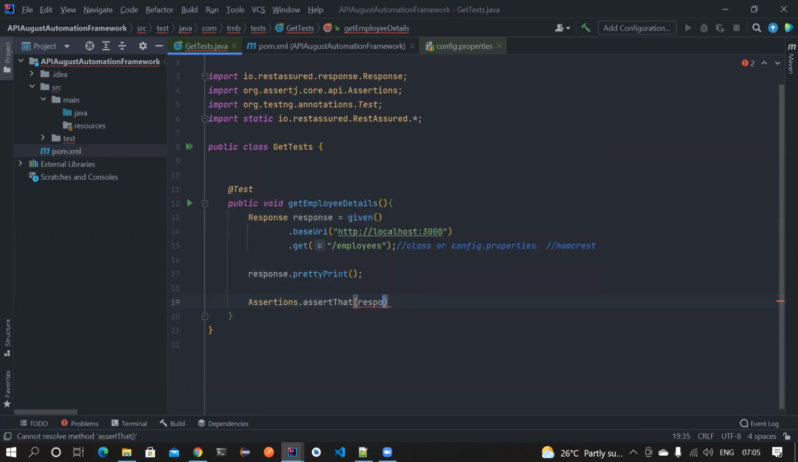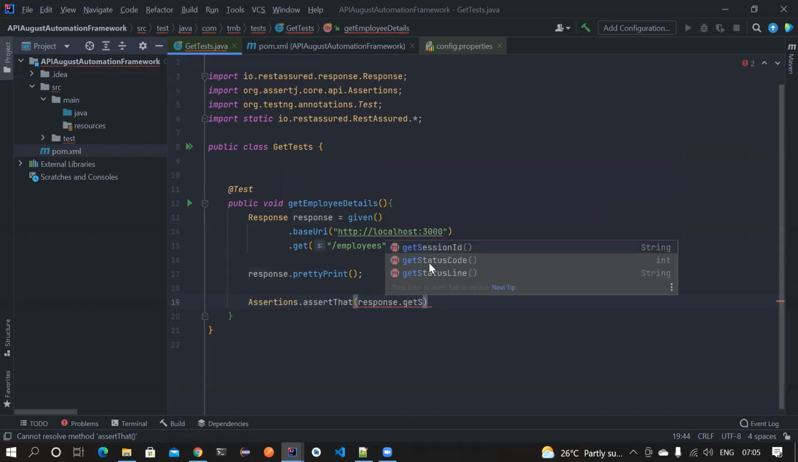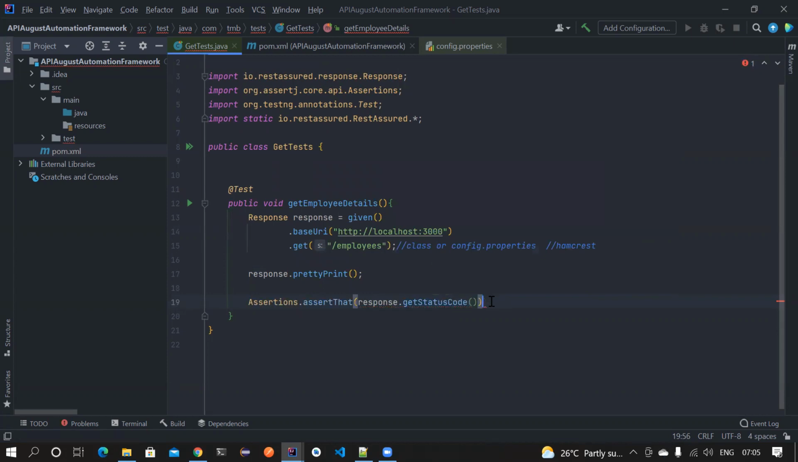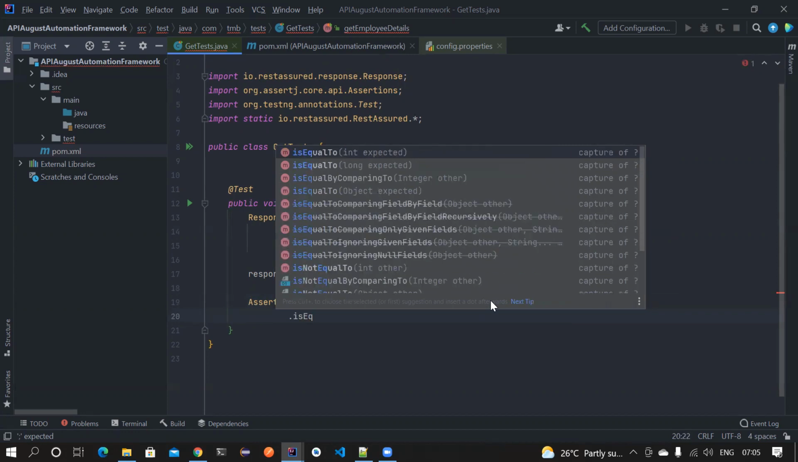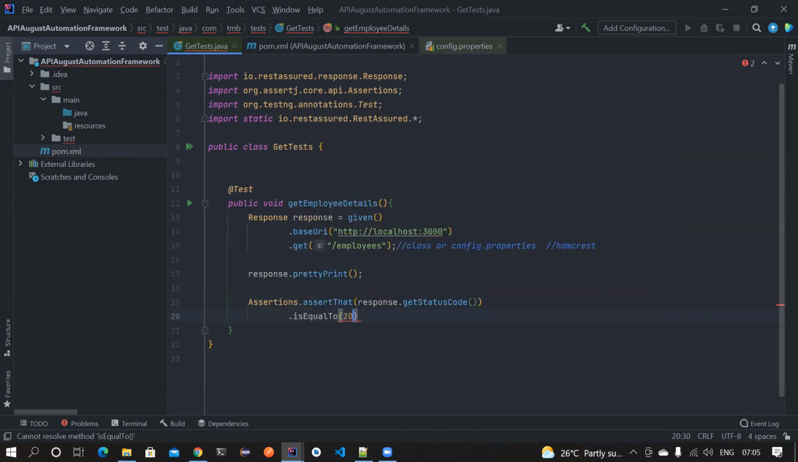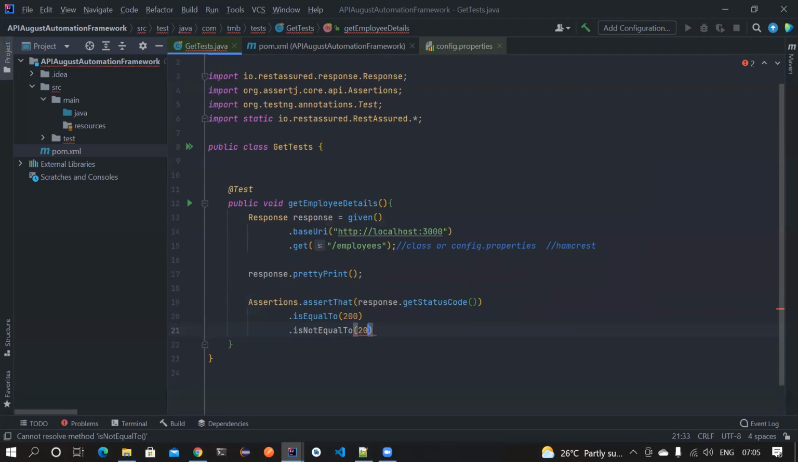So response dot getStatusCode. This is an integer, so I can play around with it. What I want to do is isEqualTo, so this thing is equal to 201 or 200, whatever, I want to do the comparison. You can also add isNotEqualTo 201. Whatever you want to do, you can add. But in this case, if it is equal to 200, it will be not equal to 201, so definitely there is no need to check for that.